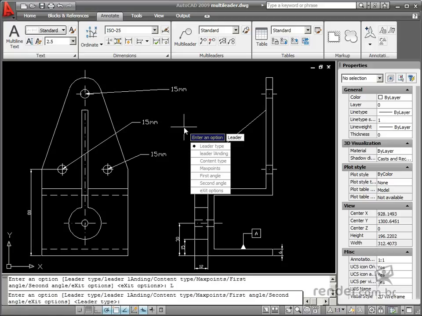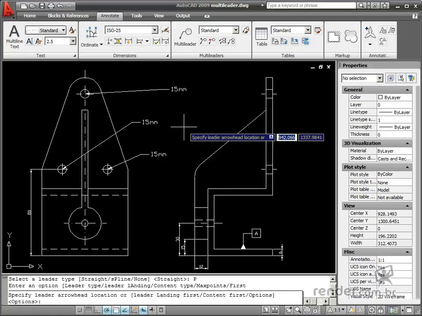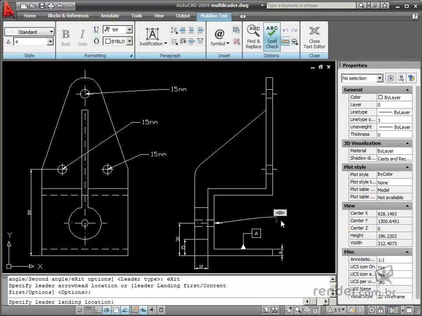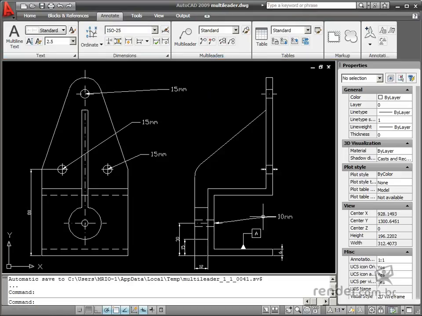Select the point where the leader arrowhead will be and then the text. Now type the corresponding text. You can see the options for defining the text style are the same as in the multi-line text tool. Click OK to confirm.